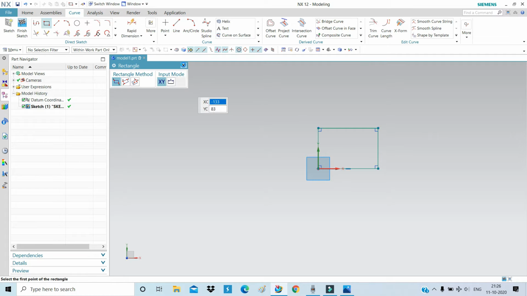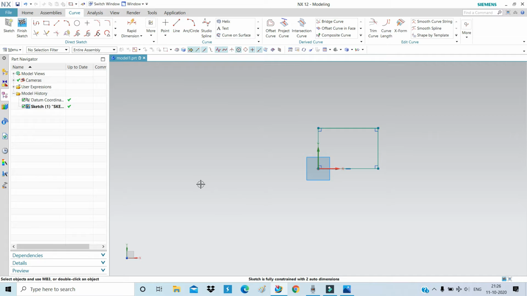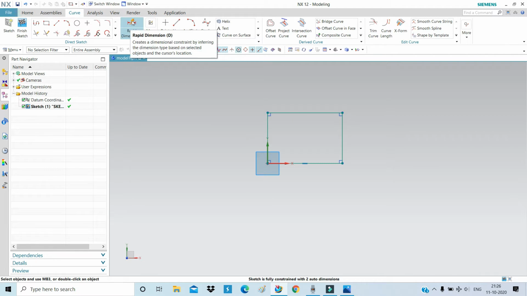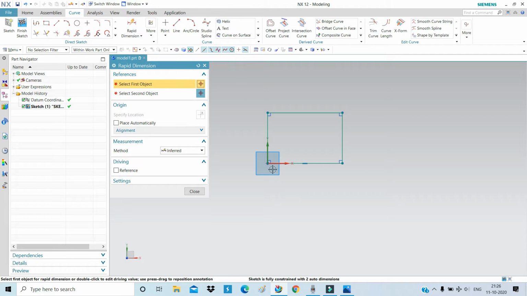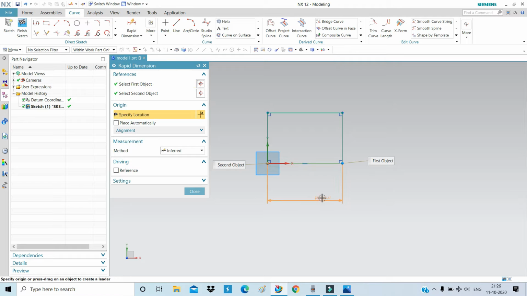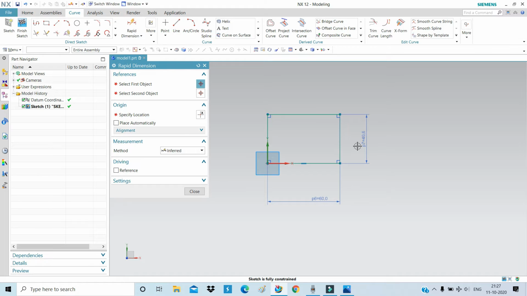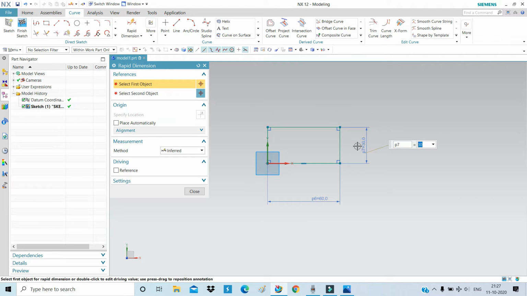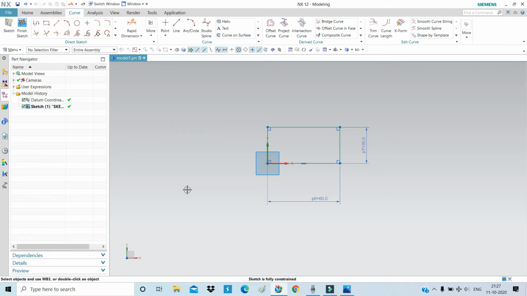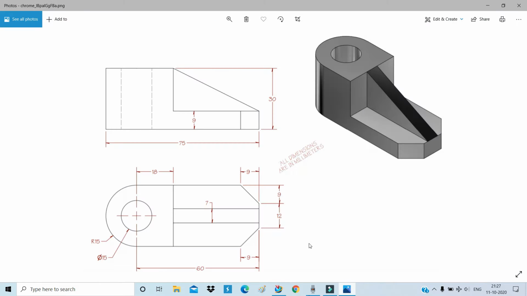existing point, a rough rectangle is drawn. Now we have to dimension it by choosing Rapid Dimension. Here select object, give dimension 60 mm. Here giving dimension 30 mm. Okay, our rectangle is now completed.